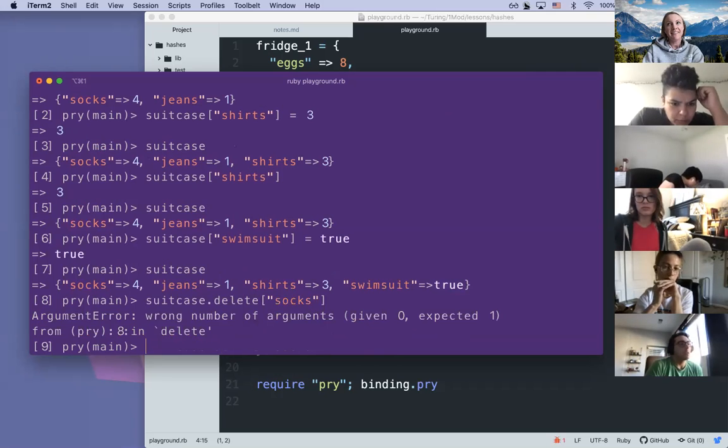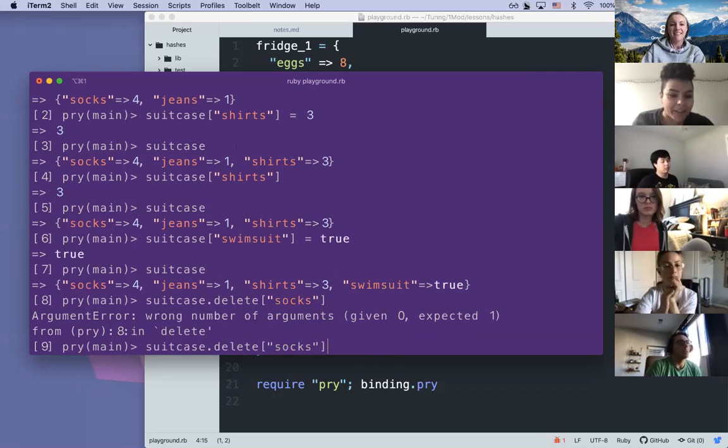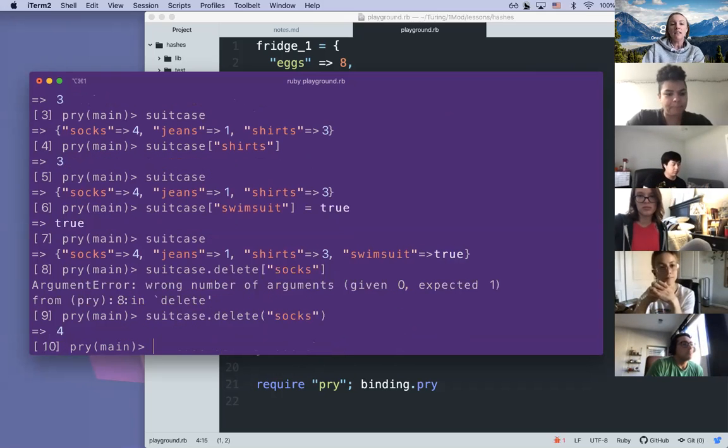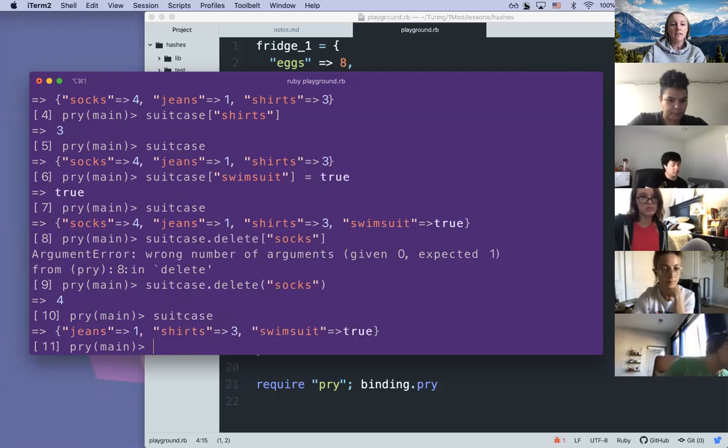Oh, it's not brackets. Sorry, it's parentheses. Yeah, perfect. Right, because dot delete is our method, and we're passing it an argument of the key that we want it to look for to delete. Interesting. It gives us the return value of the value that was associated with that key. And now if we look at suitcase, there are no longer any socks.